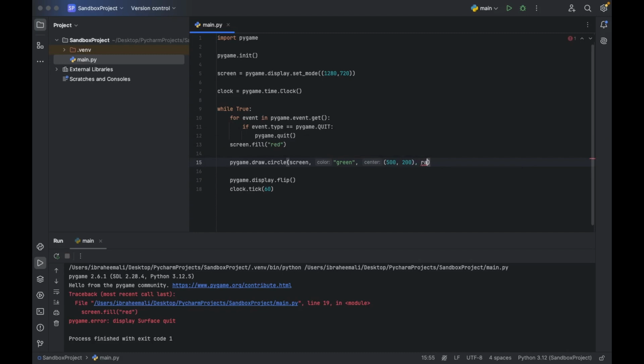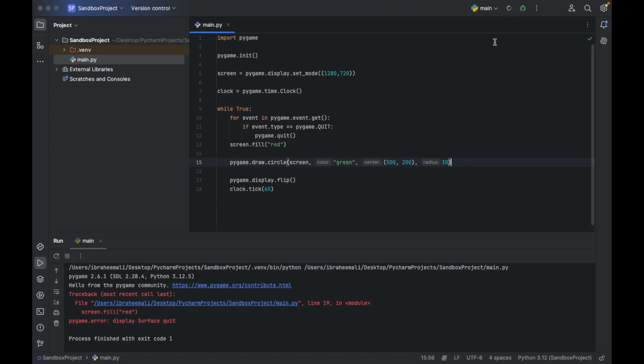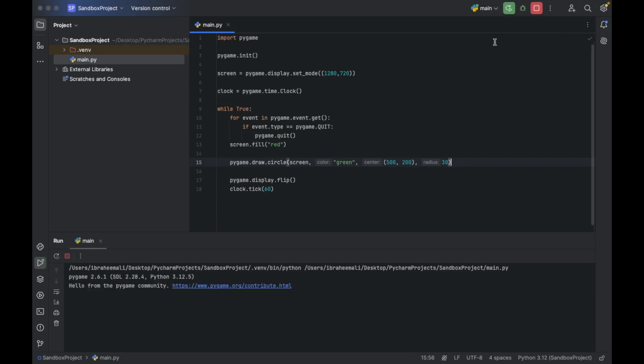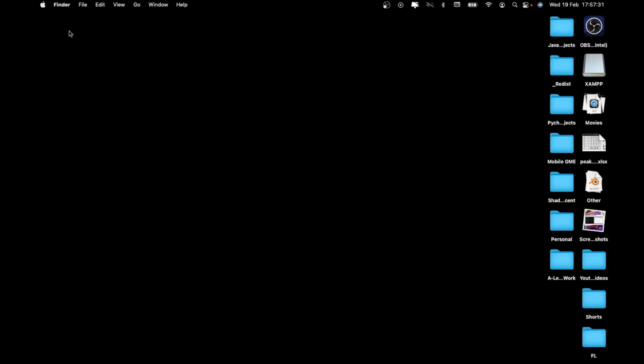Why not have a radius? We're going to have a radius, which will say 30 because it seems like a nice average size number. So let's run this and see what exactly happens. Look at that. We've got a circle, and it's at 500, 200. I can't exactly show you it's exactly there because I can't measure that, but it's 30 wide. It's green on a red background. That's exactly what we wanted.